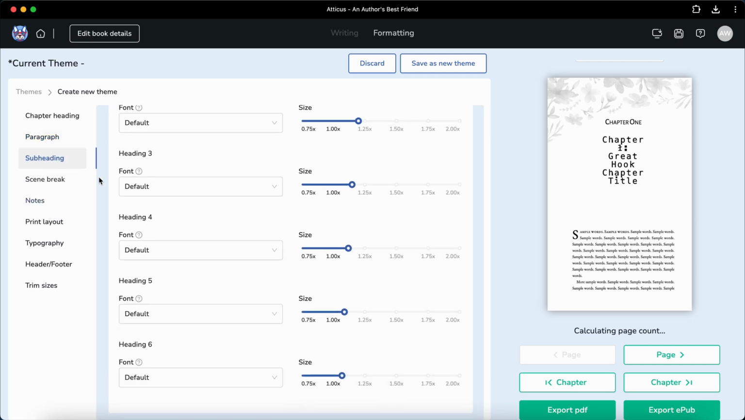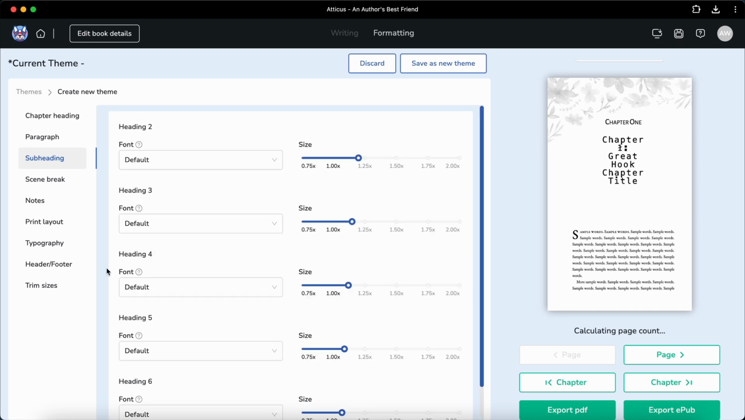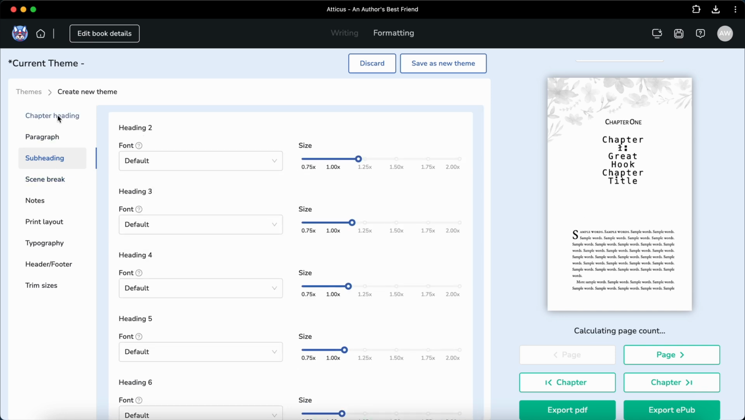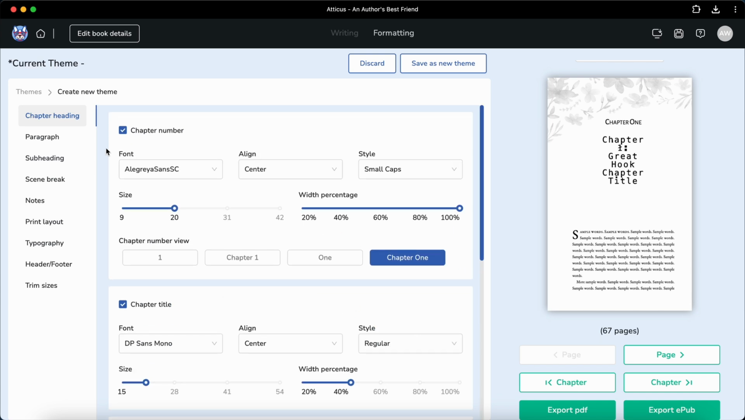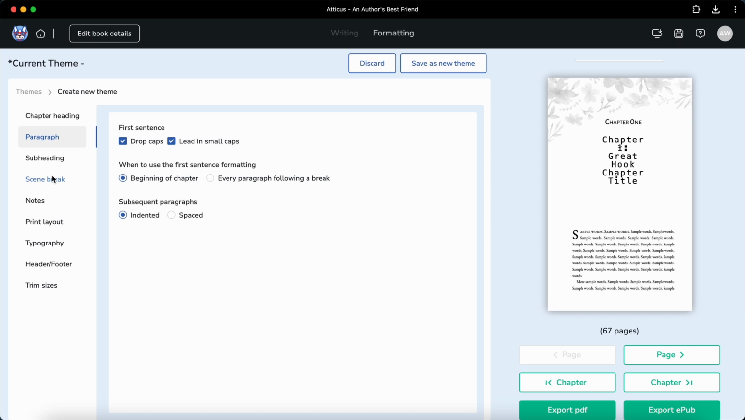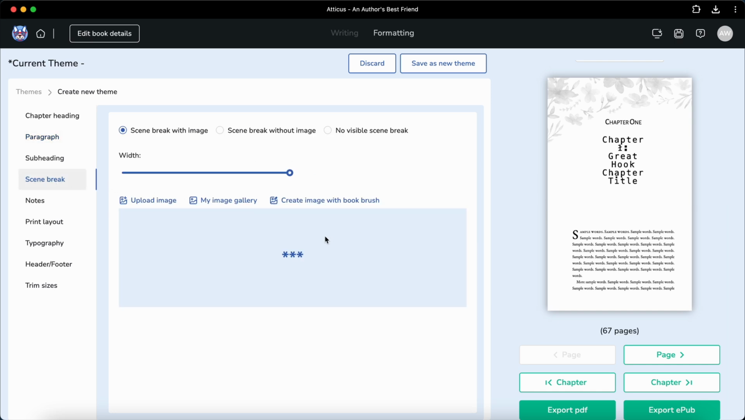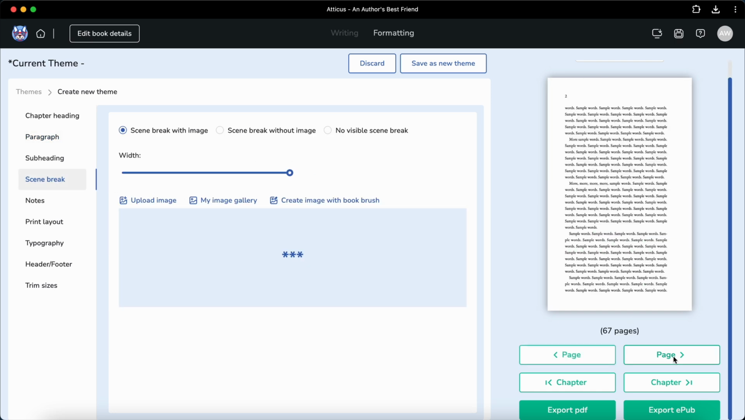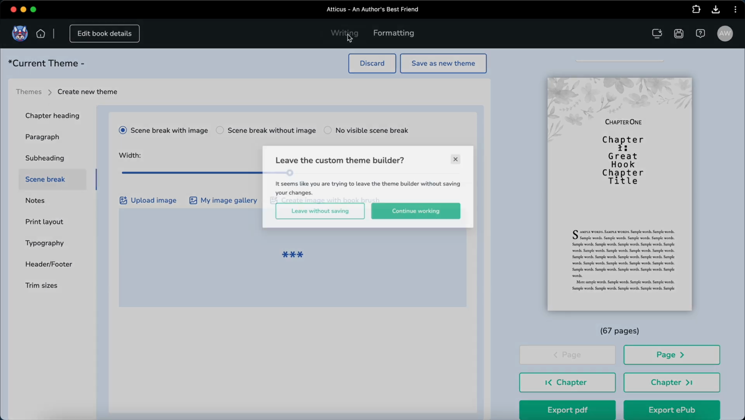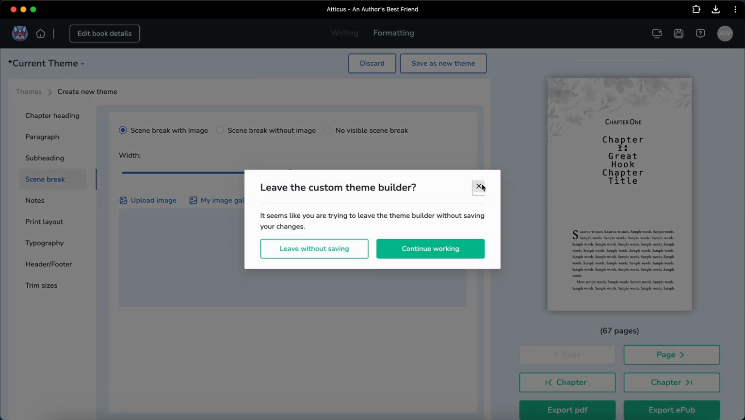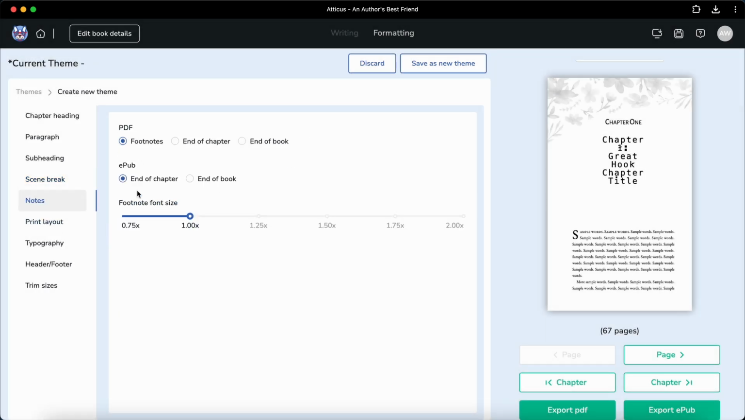Now heading, as I said, I don't really play with these because I've pretty much got just the one heading, which is over here. So that's where I play around with my stuff. Now scene breaks, if you had a scene break, you can upload your own image and then you can change the width. I don't have a scene break in this manuscript, but you can totally put a scene break in. I'm not going to do that for now, but you can definitely play around with that.